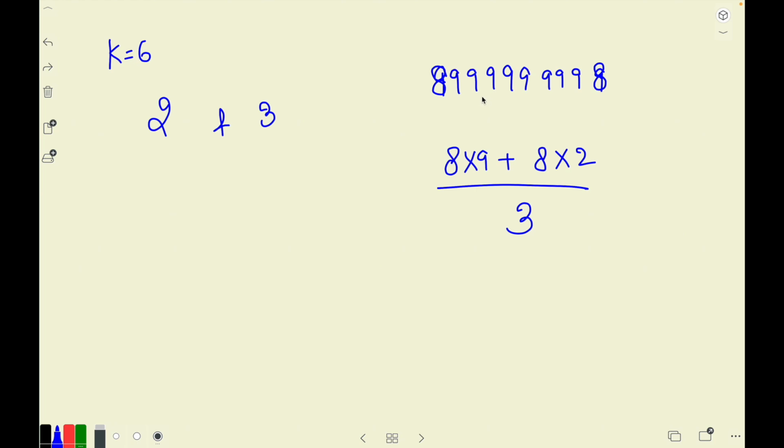Now my next observation was, if I need to change something, I need to obviously either increase the sum or decrease the sum. Currently my sum looks like this, 8 into 9 plus 8 into 2. Either I increase the sum or I decrease the sum. I know I cannot increase the sum. If I increase the sum, I will be violating this condition. I know I don't want to increase the sum. So this place is now fixed. I will not hamper these positions. Whatever I need to do, I do somewhere in between this.